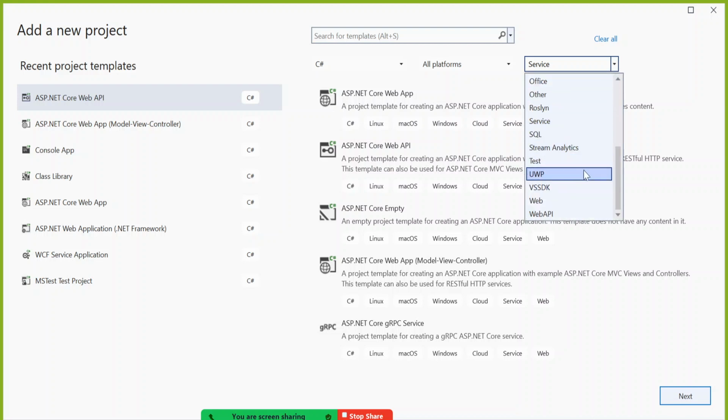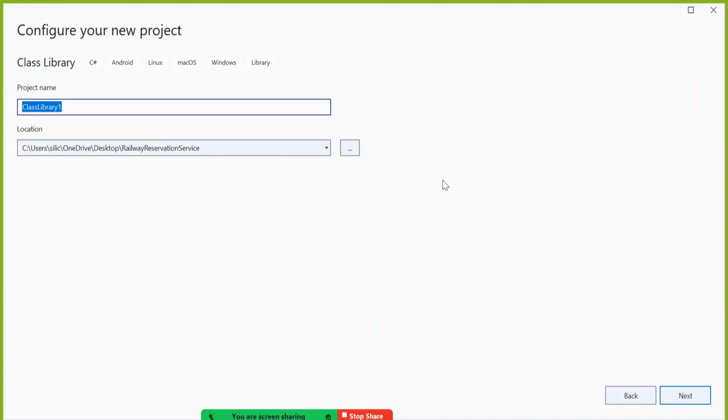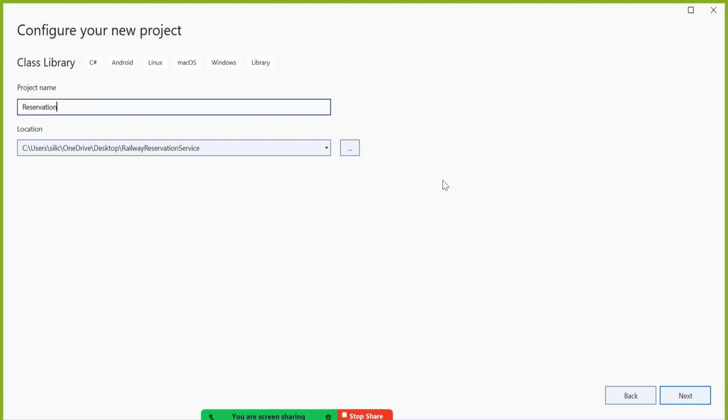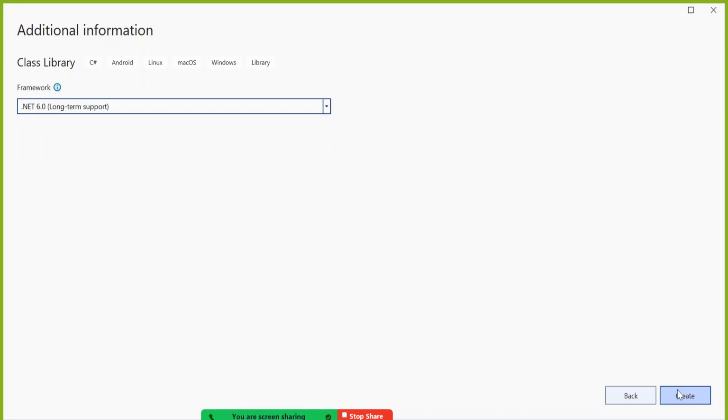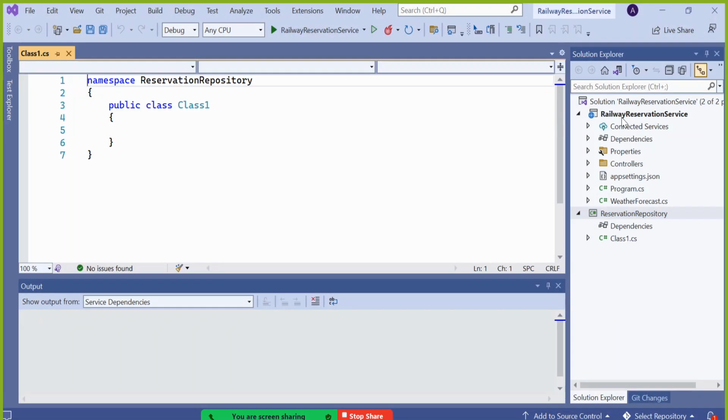So library, and class library with .NET Core. No, I will name it exactly like our necessity. It is a reservation oriented repository, so I will say ReservationRepository. All right, I will keep this, so this will be our data access layer.